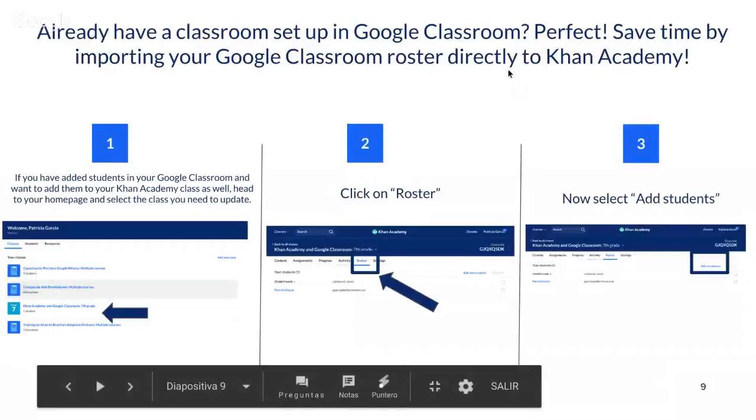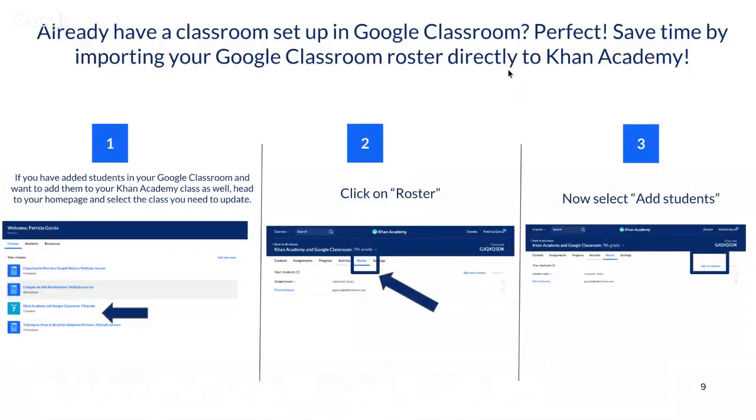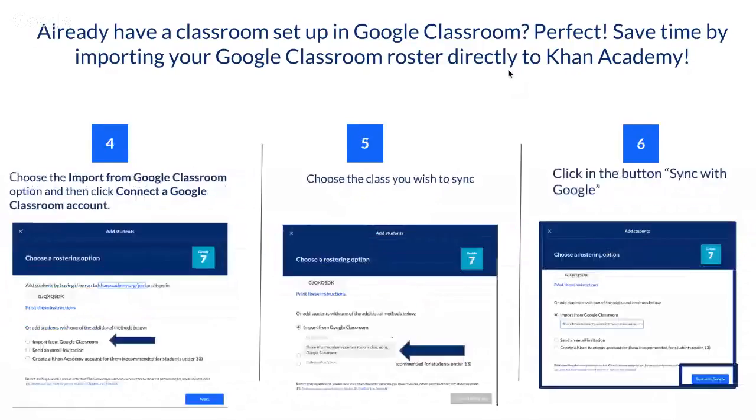Now, I'm going back to the presentation. Here in this presentation, you have all the steps. Whatever I'm doing in the platform, you have it here, so it's easy to follow. Anyways, if you have any questions, please let me know. So these are the different steps, right? To just sync with an already created Google Classroom.